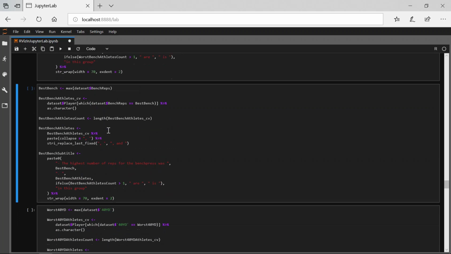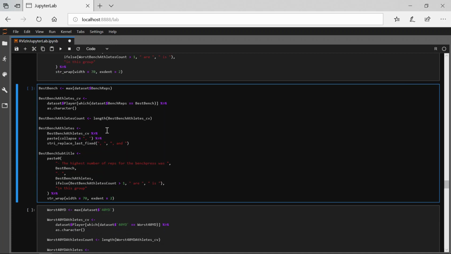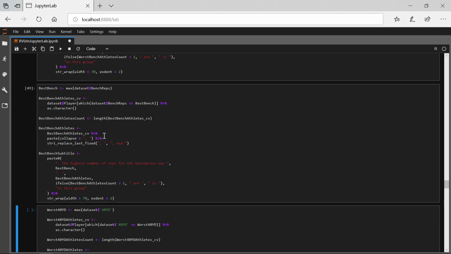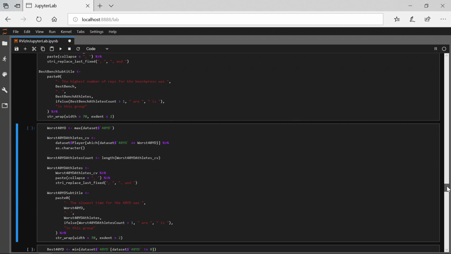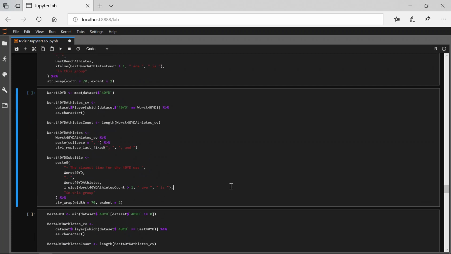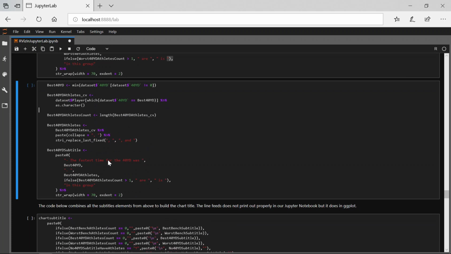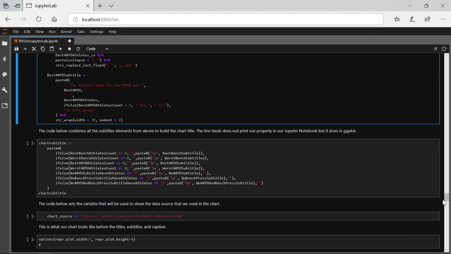And again, with the code that we're using, you'll see that we're able to do things in a succinct way using R. If we had to do some of these same things in Power BI using Power Query and M, it would be super hard to do. So now we're doing it for the worst 40-yard dash, going through this relatively quickly for the sake of time, and doing it for the best 40. Again, this is using dplyr and a technique called chaining. You see that we're able to build this stuff out with succinct code.